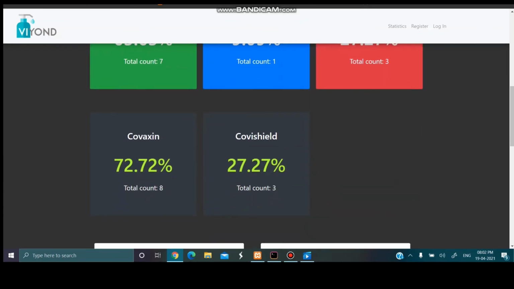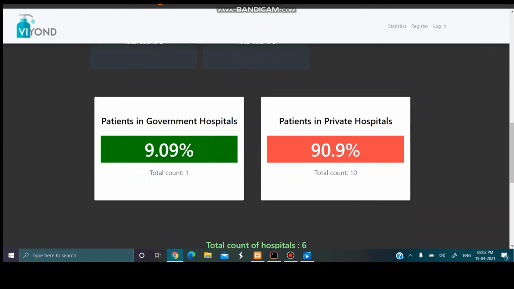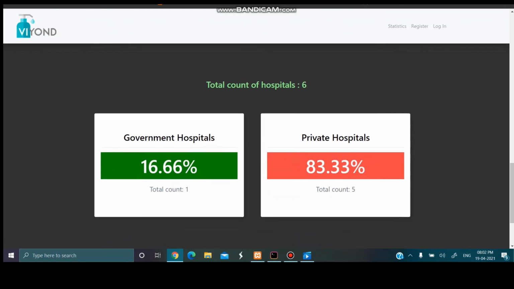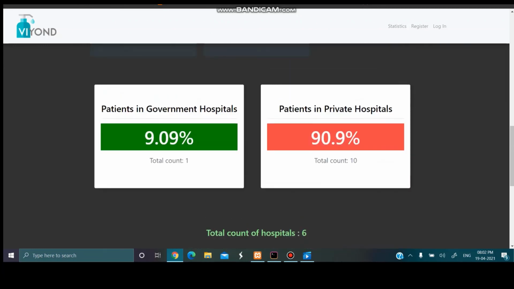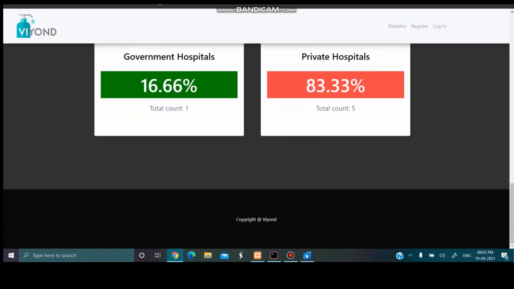So now we also have the percentage of people who are vaccinated through Covaxin, and then Covishield as well. A number of government and private hospitals registered. There is 1 hospital, civil hospital, that is registered in our database, and private hospitals are 10. Total count of hospitals are 6, of which government hospitals are 1 and private hospitals are 5. These are the percentage of patients in government hospitals and patients in private hospitals, and these are the total count percentage of government and private hospitals.